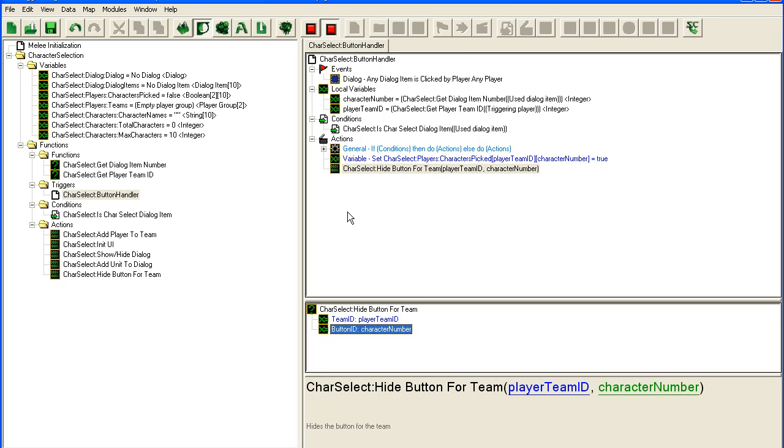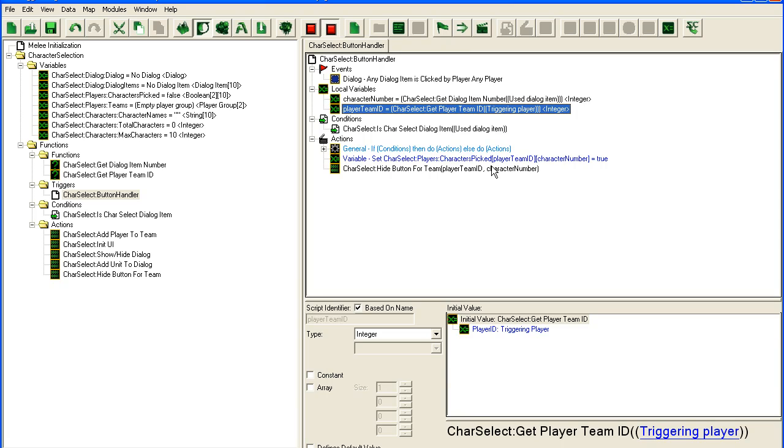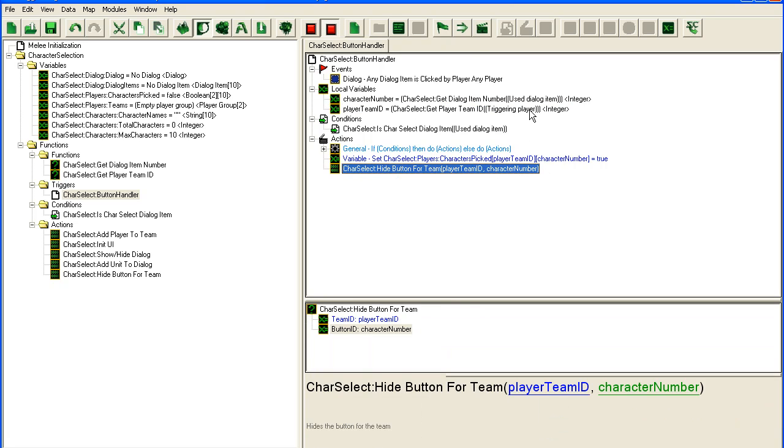As soon as someone presses a button, that button will be hidden for that team, and you can put your unit spawning code inside here at the bottom, or you could call up another function to do your unit spawning or whatever you want. And you know the character number, and you know the team. You even have the player by using the triggering player, as we do up here. So that should actually work. Let me think to see if there's anything I forgot. Don't think so.